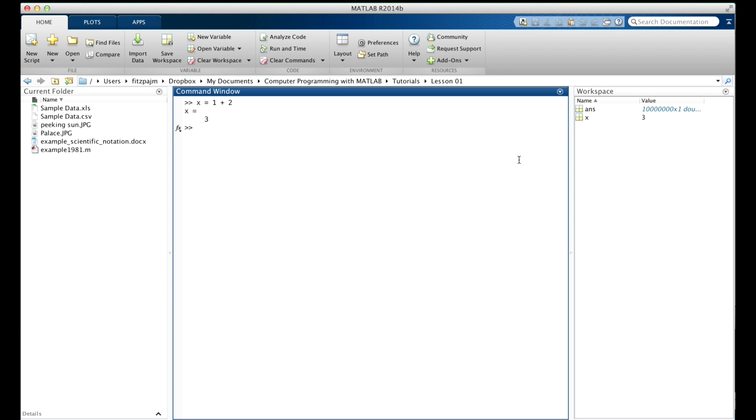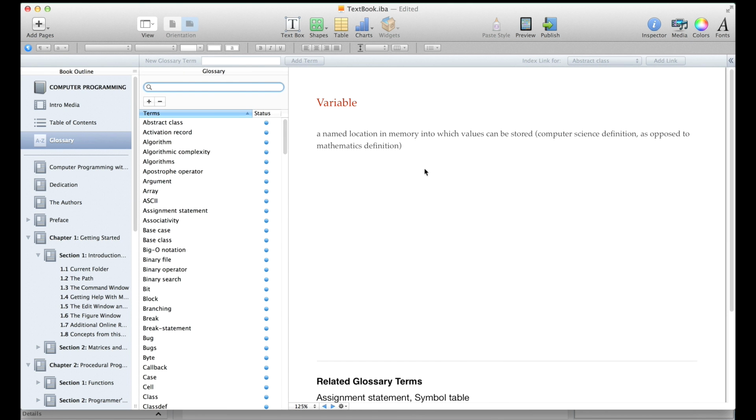What MATLAB has done is create a variable, given it the name X, calculated 1 plus 2 and gotten the value 3, stored the 3 in X, and printed X's brand new value in the command window for you to look at. Every programming language provides variables and manages locations in the computer memory to store their values. In fact, the definition of a variable in computer programming is simply a location in memory that has a name and a value. Or here's a little fancier definition from the glossary. A named location in memory into which values can be stored.